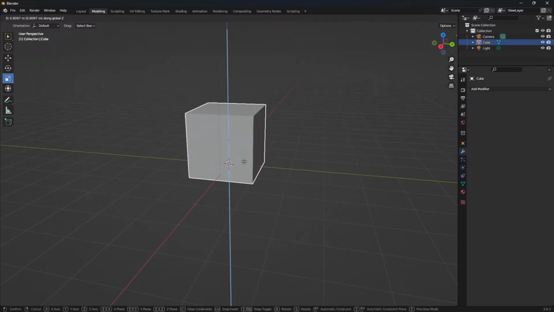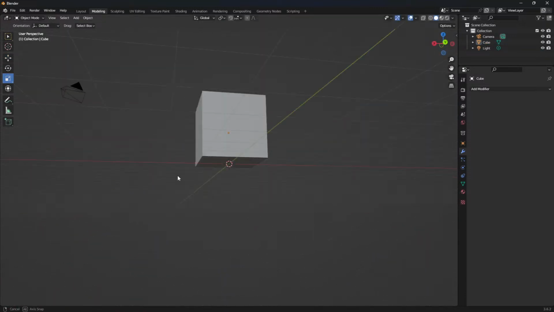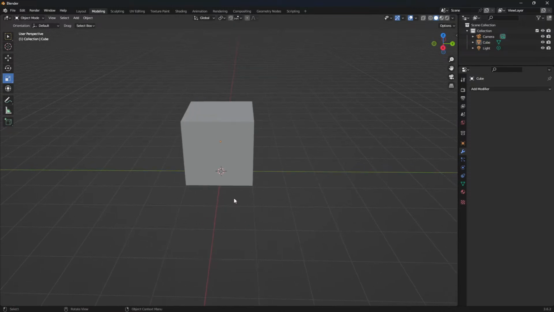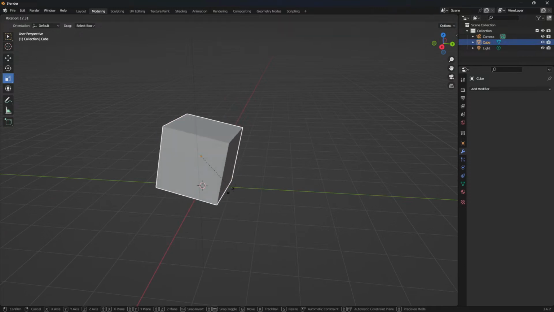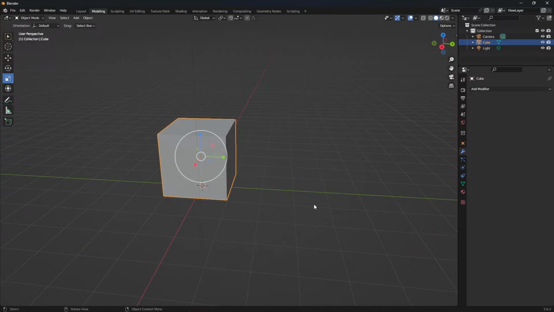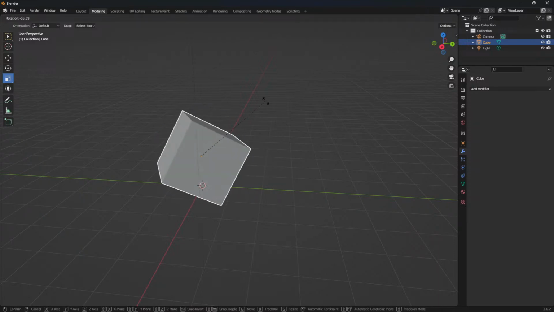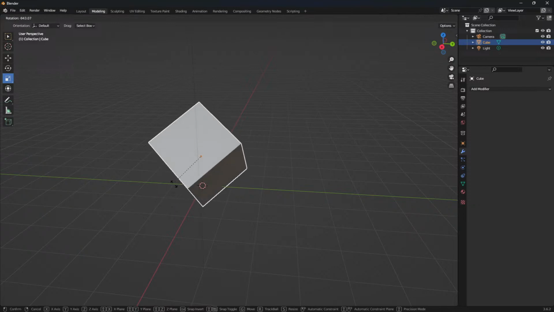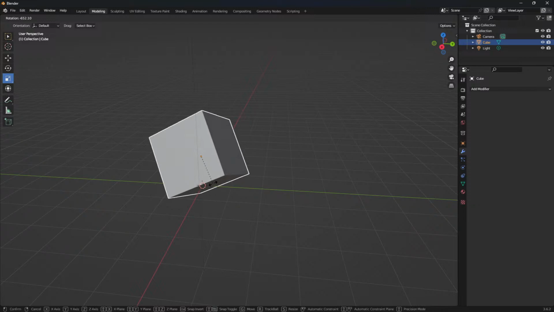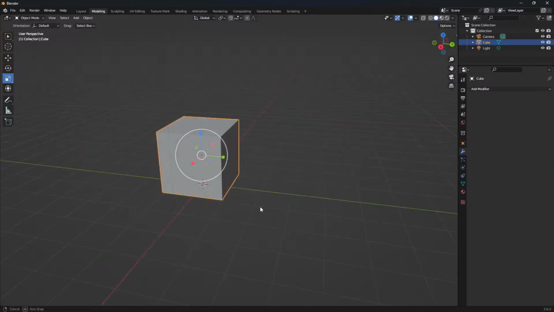So the simple shortcut keys to rotate, grab, and scale our 3D object: R is to rotate. Press R and you can simply rotate. See, when I am clicking my right mouse button, it resets the position. So don't worry, even when you mistakenly do this, simply click your right mouse button and it will reset.